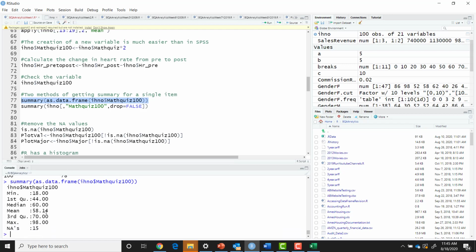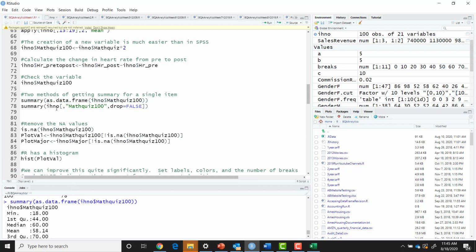We've got the mean is 58.14. The median is 60. And there's another way of doing this. Remember I said basically when we have the square brackets, it's rows, comma, columns. In fact, we can add another argument after this, and this says drop equals FALSE, which means we don't go down to the next data level. So we don't go from the data frame to the vector. It just keeps it as a data frame. There we go.